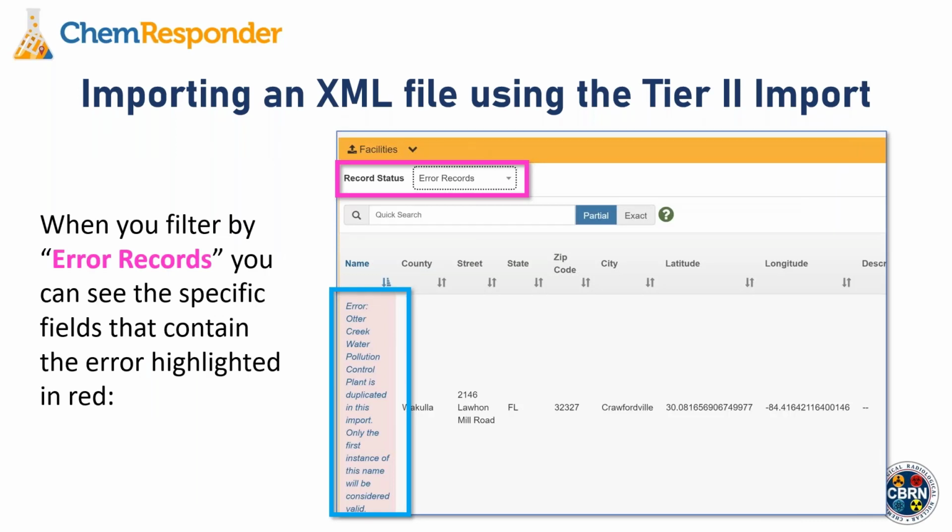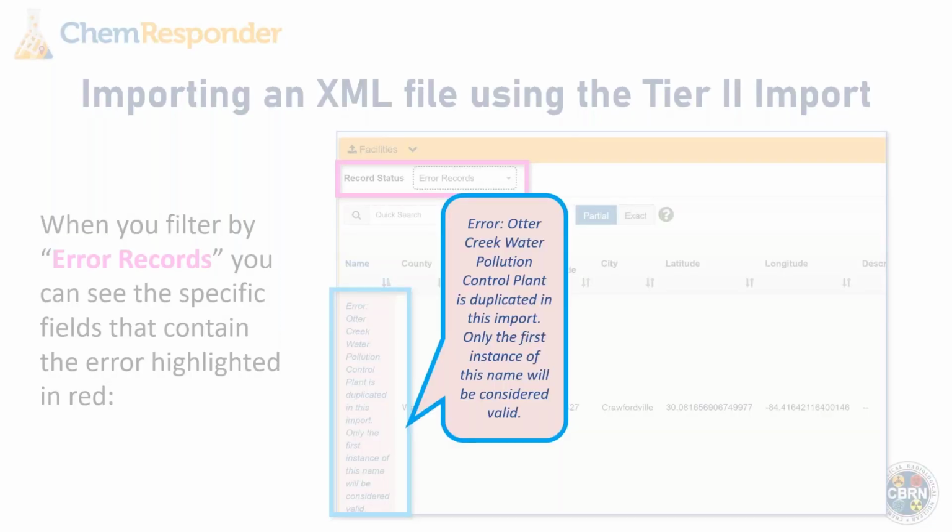So here I'm going to filter by error records because this is what inhibited me from uploading the file. And I can see that the error message was that this is a duplicate record in the form. So it says Otter Creek Water Pollution Control Plant is duplicated in this import. Only the first instance of this name will be considered valid. So this means there's a duplicate record in the file. It's letting me know that.